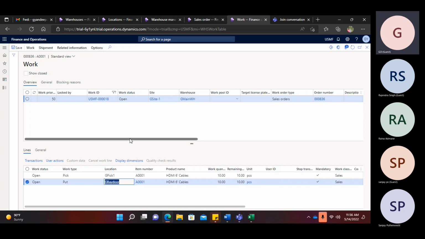So now work has been created, but what is our job? We have to complete the work, then we have to load the item, then we have to ship the item. We have to pack, create a packing slip and invoice it. This is the process. Now work has been created, so for that, these things go to our warehouse worker.